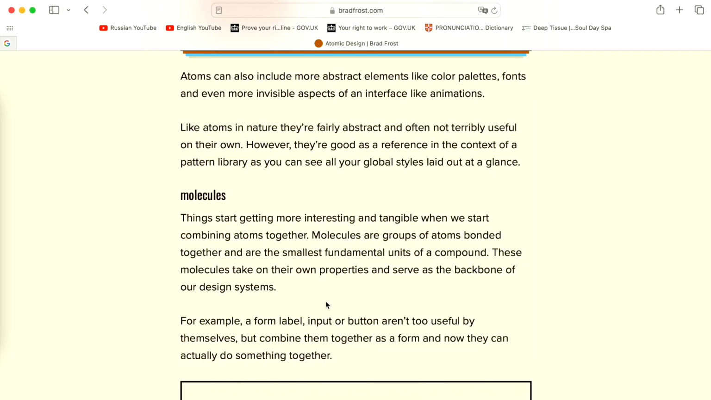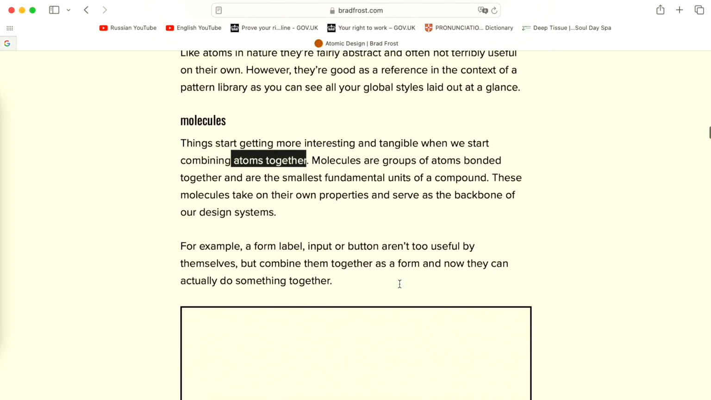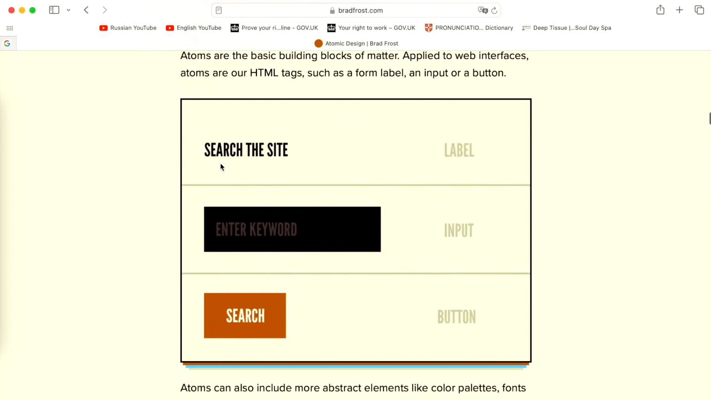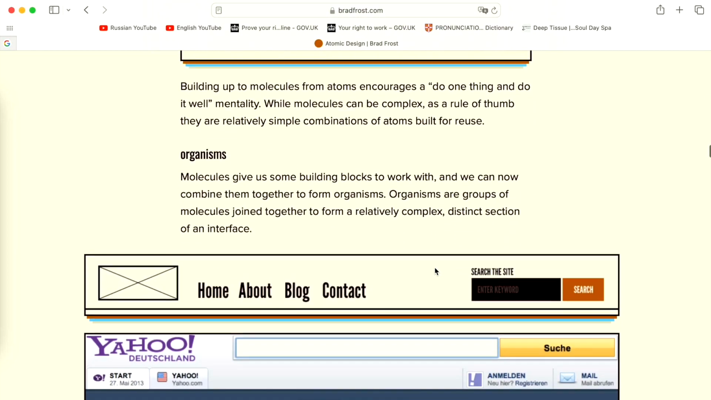Next thing which we can find is molecules. Things start getting more interesting and taggable when we start combining atoms together. But that's not a large component when you combine them. For example, we have a title, an input, and a button. We combine everything: this atom, this atom, this atom, and it's like a small molecule, but not very large. And we combine things like that.